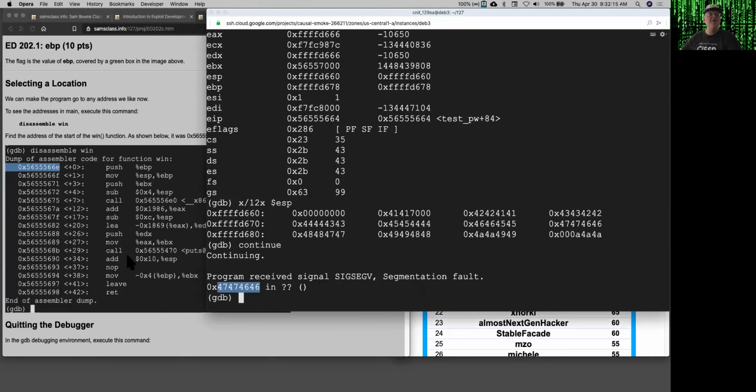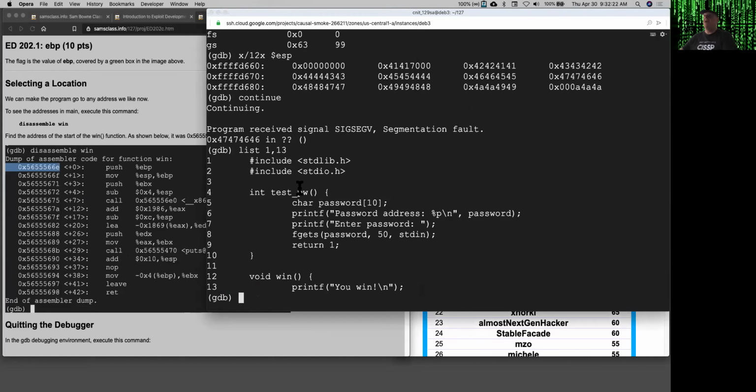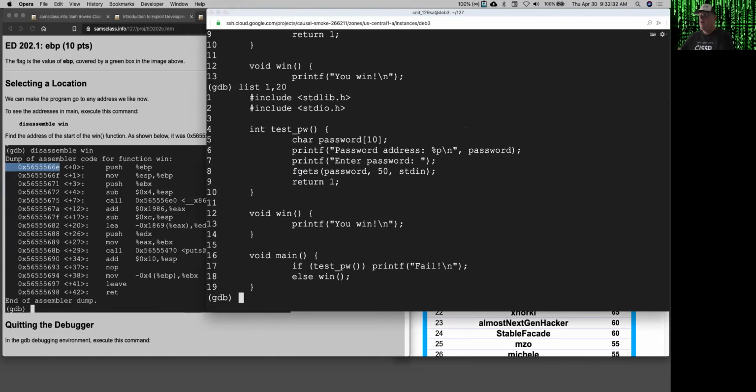Now we wanted to run the win function. So if I do list 1 to 13 again, I was here in test PW, and then it's going to execute this return. And now normally this return would go back to main. In fact, here, just for completeness, let me put it all up here. All right, so when it hits this return, what the developer intended was it would go back up here to main and now print fail or win. But what I want to do is hijack that return operation to jump here and win. And I can do that since I control the return pointer.